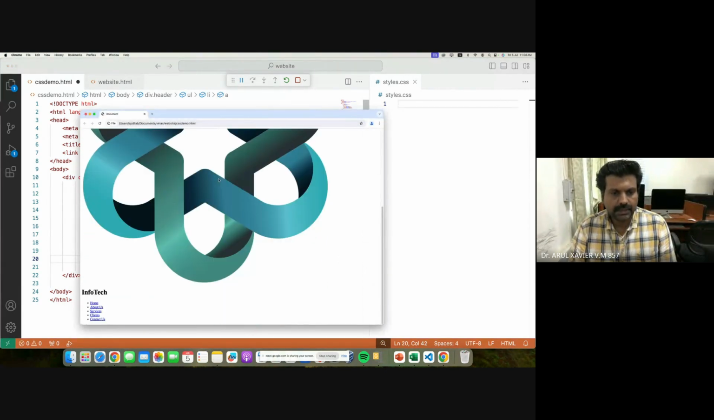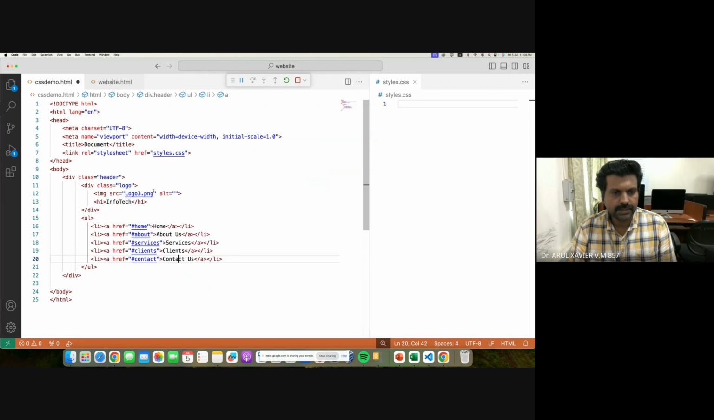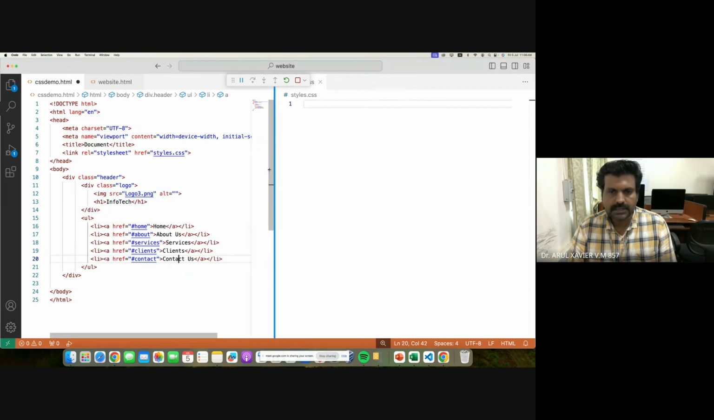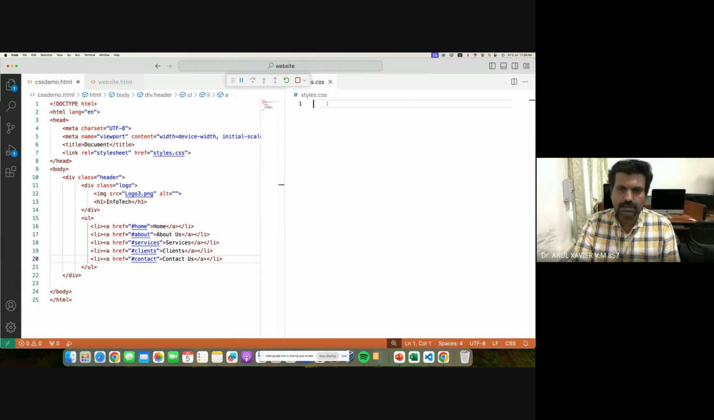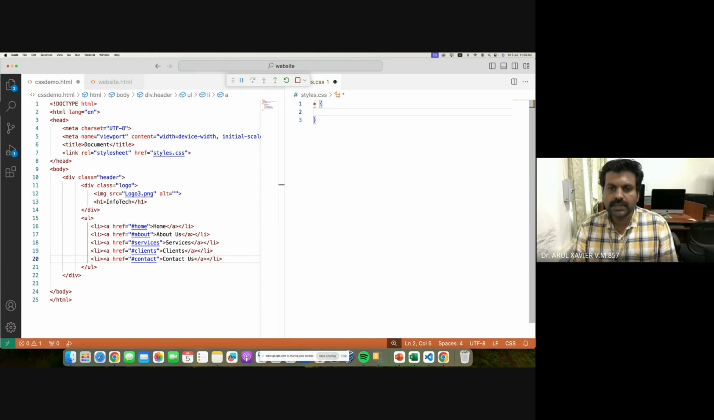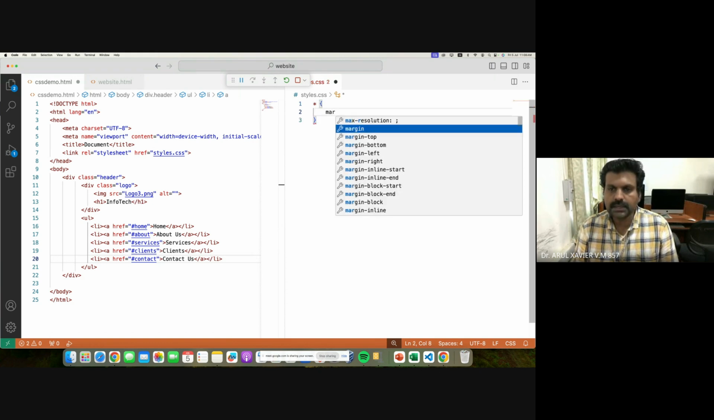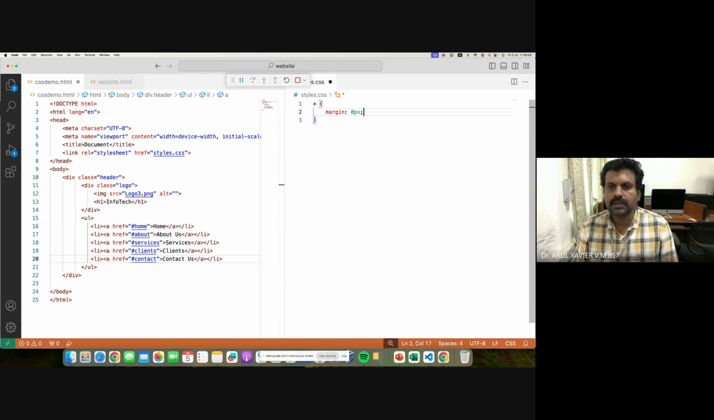Okay, so now it's coming like this, and we are going to change it. So let's write CSS. We are going to write everything in CSS only. The first thing you have to do is use the universal selector. You have to make the margin 0. The default margin you have to keep at 0. Then only you have to start designing your other things.